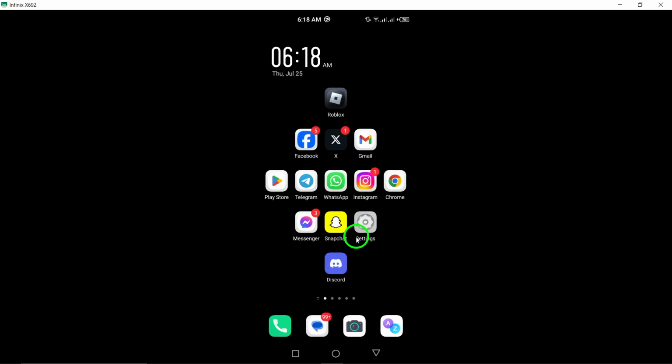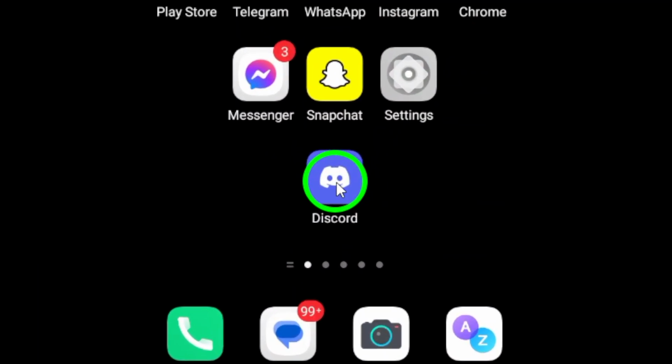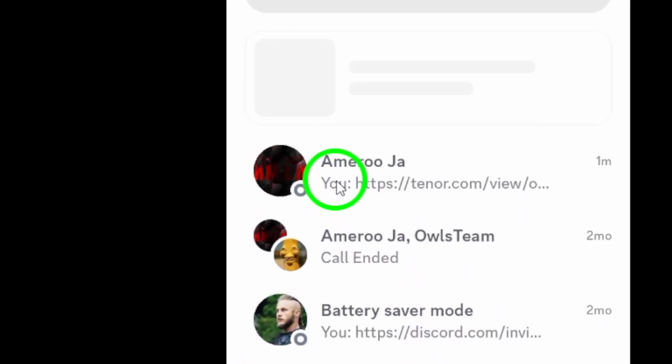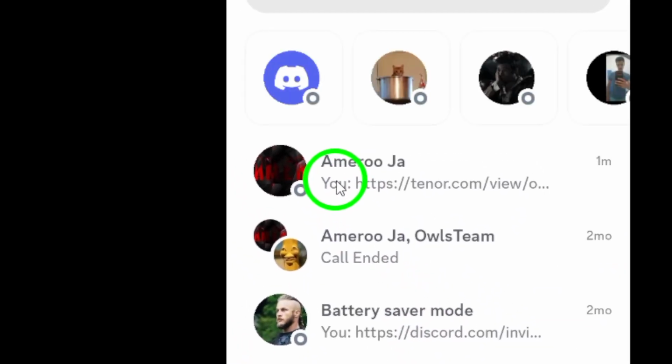First, open the Discord app on your Android device. If you haven't done so already, make sure you're logged into your account. You'll be greeted by the home screen, where all your servers and conversations are displayed.